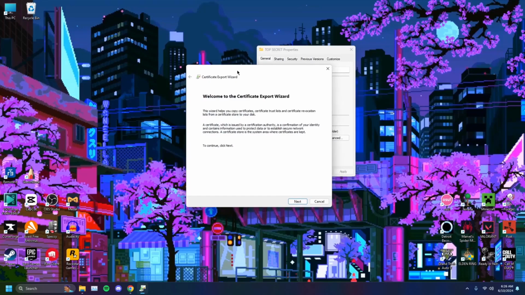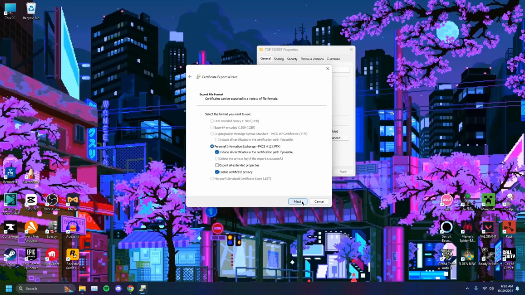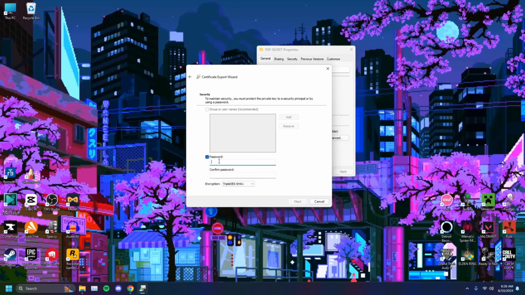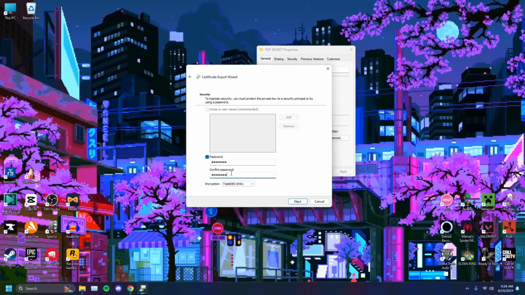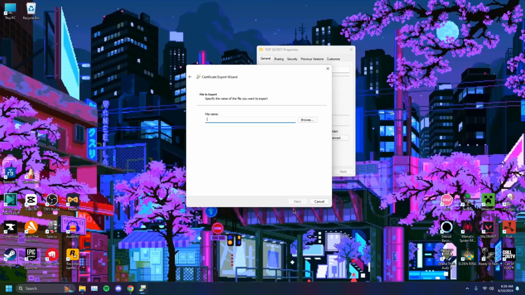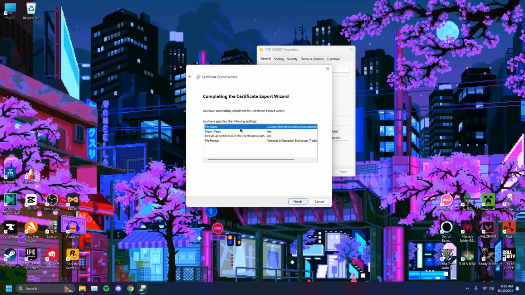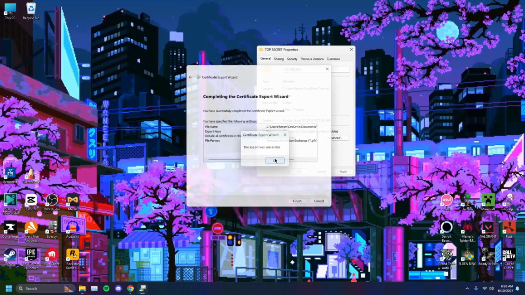It'll take you over to this Certificate Export wizard. You just want to click on Next. You want to click on Next again and set a password that suits you. I'm just going to set a generic one. I don't really need an important password, but you want to remember this. This is important. You click on Next. Just name the file. We'll name it Top Secret. Next and finish.